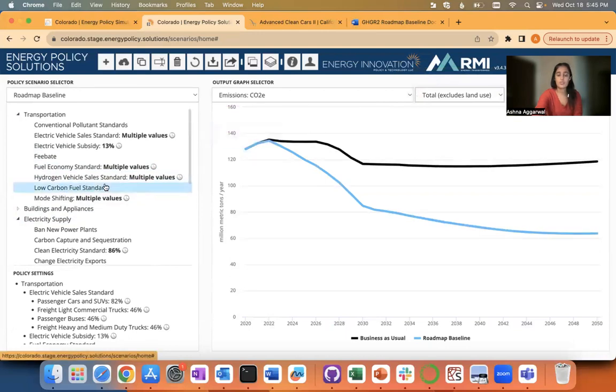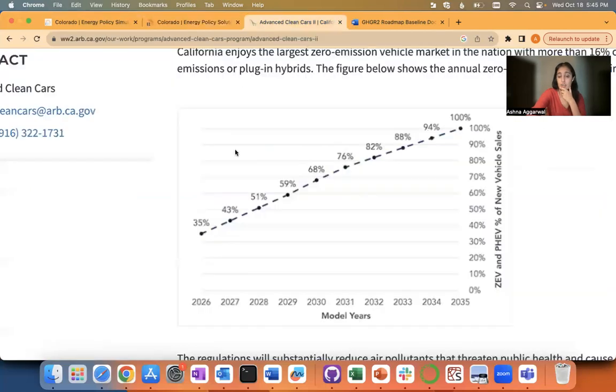And we are going to go through an exercise of modeling Advanced Clean Cars 2. So we know that Colorado is implementing Advanced Clean Cars 2 through 2032. This policy will require a specific percentage of total vehicles sold for light duty vehicles to be zero emissions. So we can just go to the Advanced Clean Cars website from California and look at what this should be.